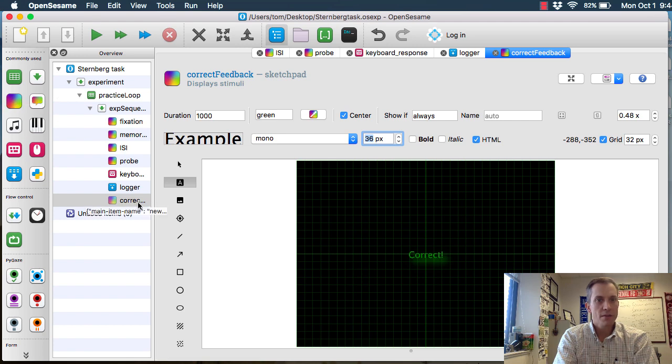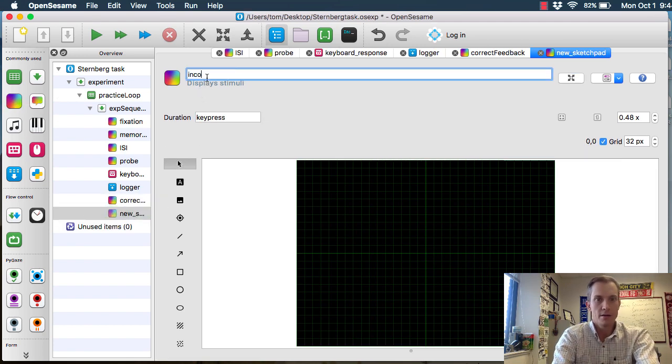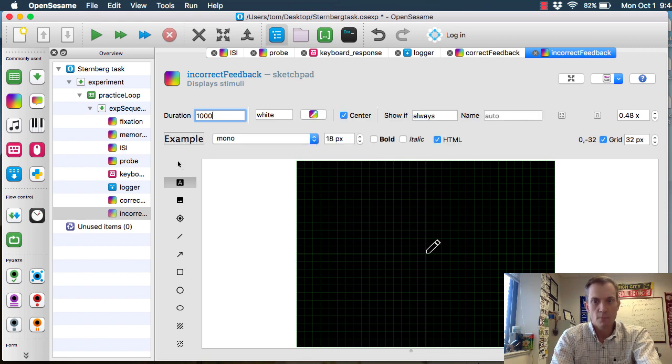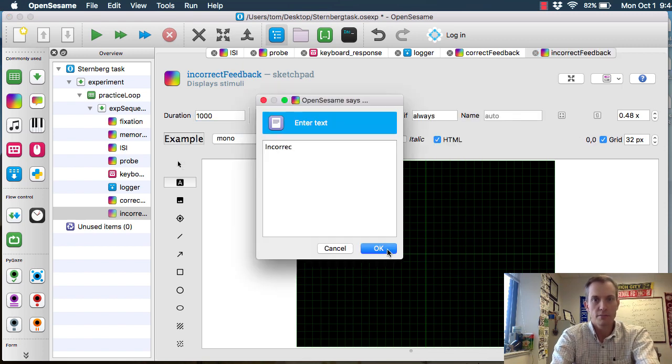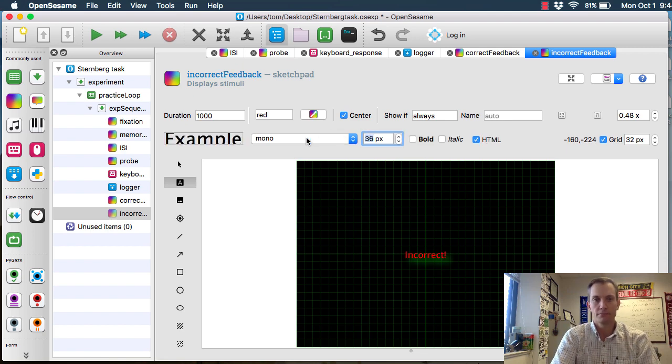And then let's do the same thing for incorrect feedback. So another new sketchpad, incorrect feedback, present it for 1,000 milliseconds. This time we'll put the word incorrect with an exclamation point. And we'll color it red. And once again, change it to 36 point. And that is the experimental sequence.